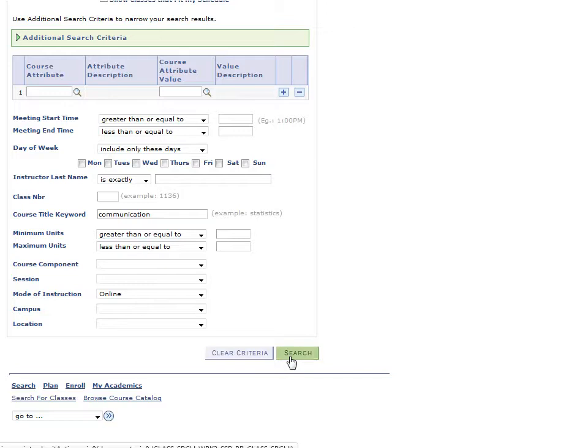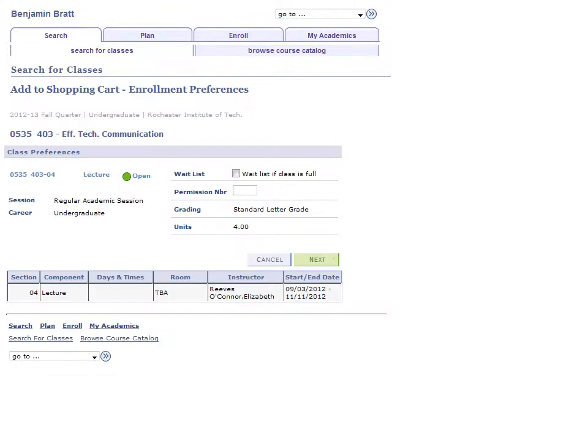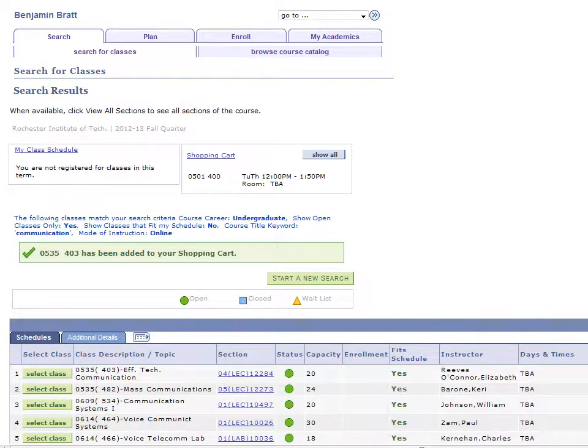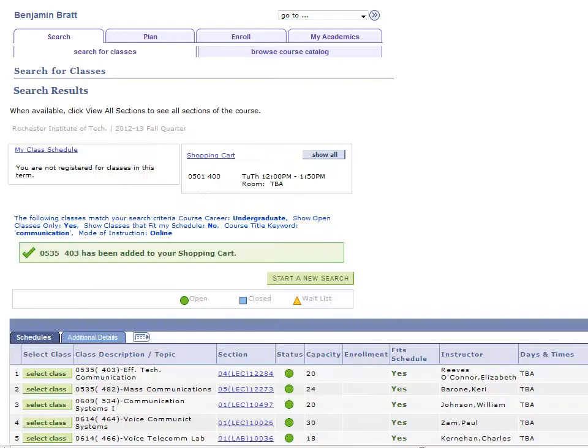Now click Search. You can see that there are a few classes he could take that meet the criteria. Let's add one to his shopping cart. Now let's take a look at all of the courses he has in the shopping cart. Click the shopping cart link.